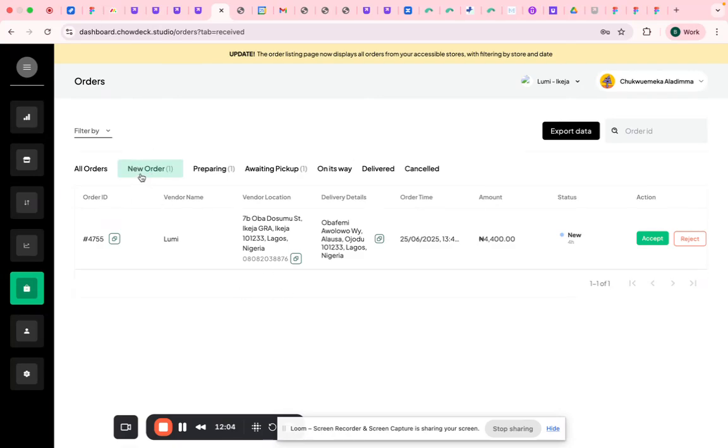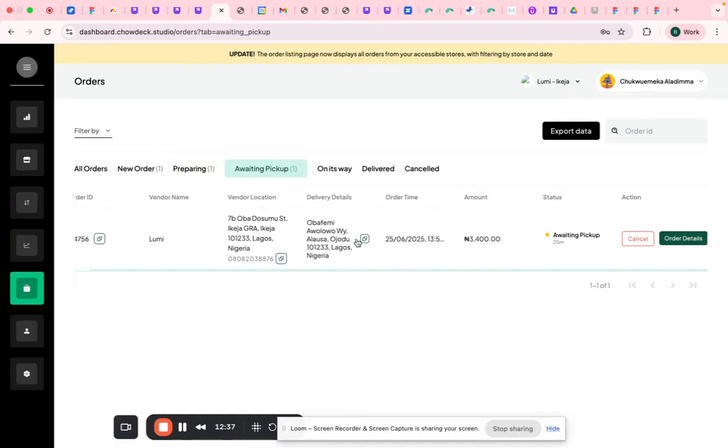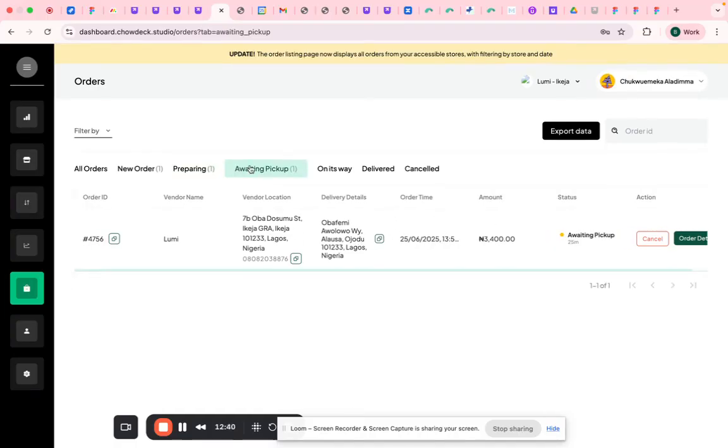So normally if I had not accepted the order, I would see the order in new order, but I already accepted the order from Lumi Business, which means you don't need to come to Chowdeck to accept the order anymore because you've already accepted it from Lumi Business. But I want to show you how the integration works, and to prove to you that once you've integrated your Chowdeck with Lumi Business, you don't need to come to your dashboard to accept orders or change the status of anything. You do it directly from Lumi Business.